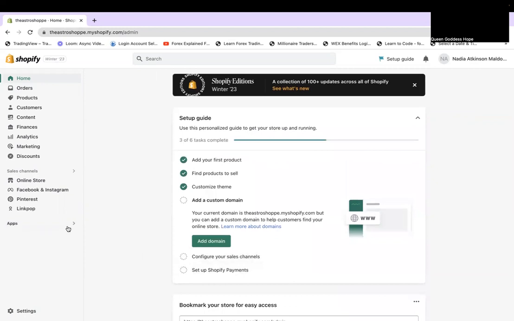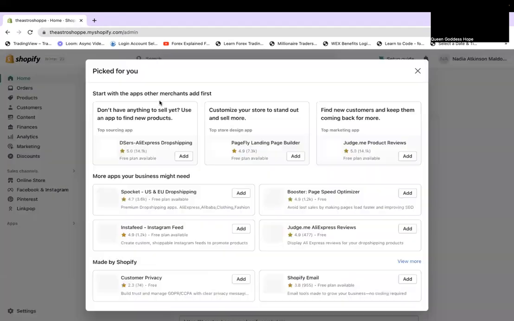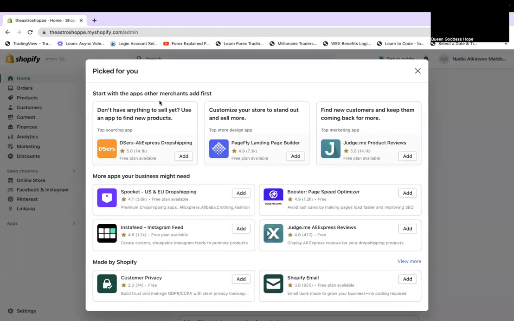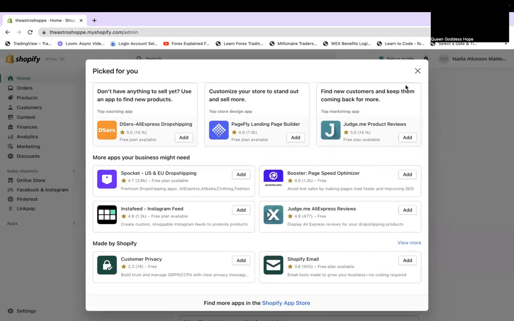So first I want to add Oberlo, and I'm just going to go into recommended apps so you can see all the apps that are available. Some of the key things that I always add is a trusted shop badge, just to say, hey, this is a safe place to purchase your products from, so on and so forth.